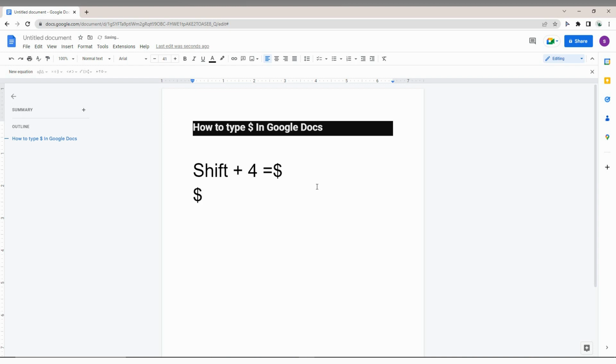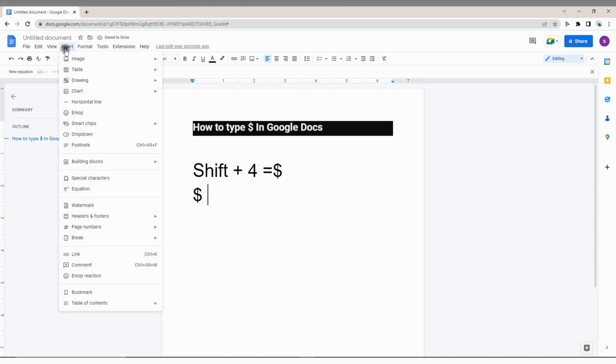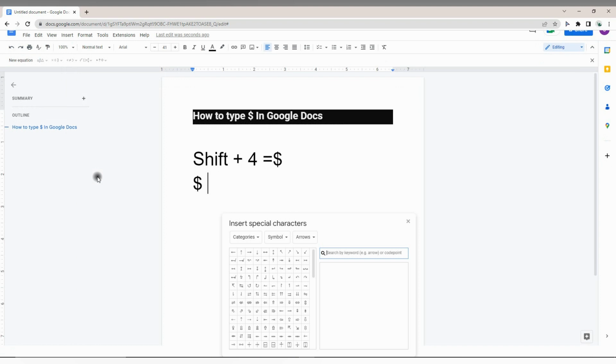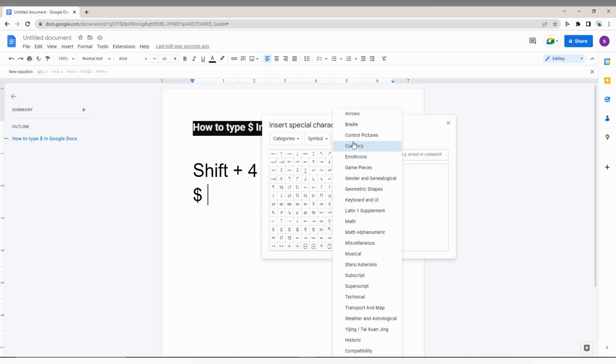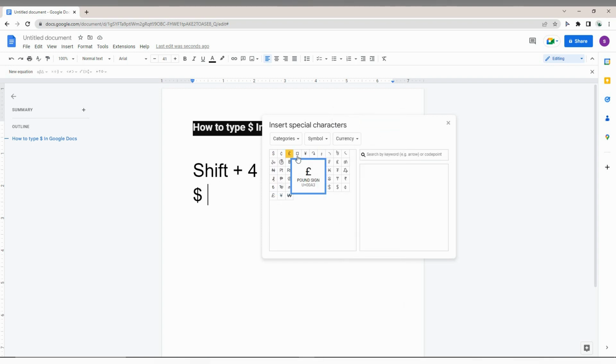The second method is you just need to go to the Insert option here, then click on Special characters in the drop-down menu. Then here you just need to select the category Symbol, and select Currency. It will be in the 4th place. So in Currency you can see every currency here. For example, the cent, dollar, every symbol is here, so you can use this method.